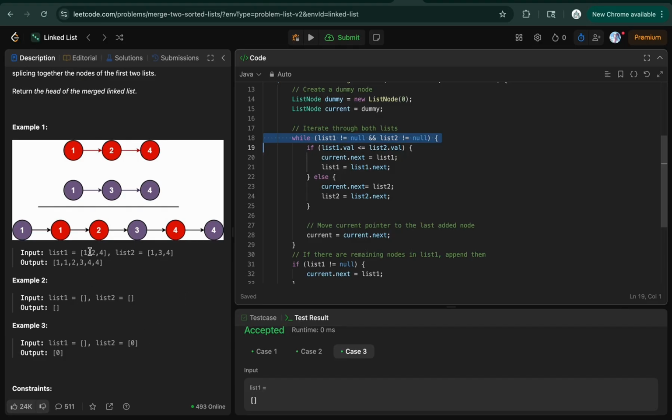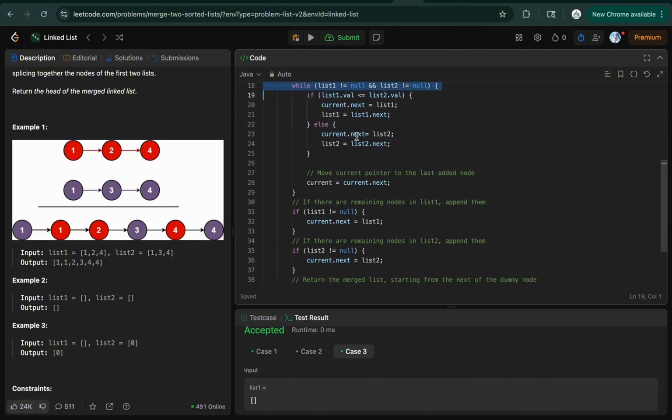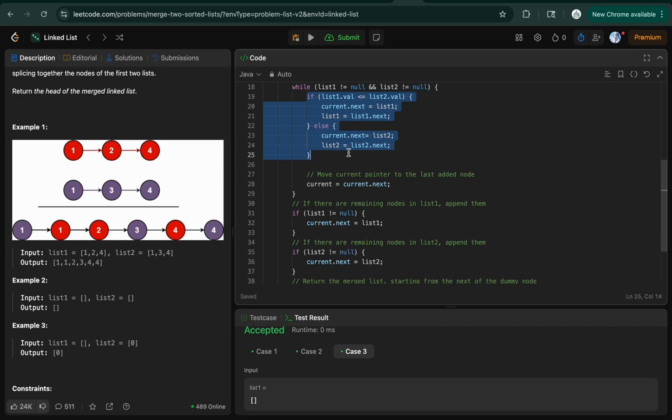Or if list 1 has like 4 values but list 2 only has 2, then it's gonna do the while loop on the first 2 for each list, and then it's gonna stop because this part is no longer true. The condition is no longer true. Anyway, so what we have here is the if and else statement.